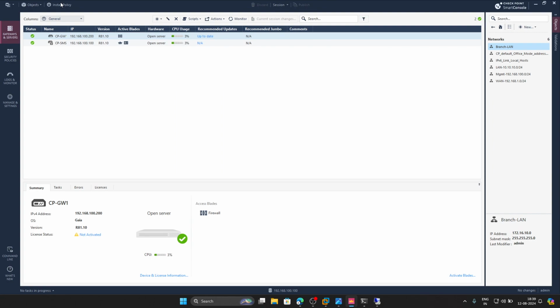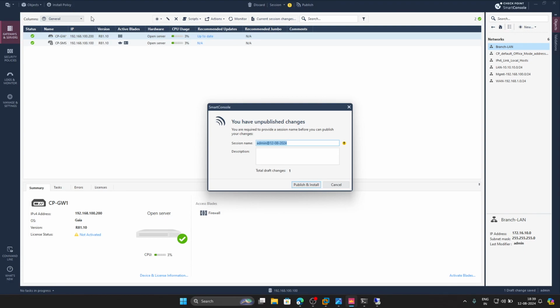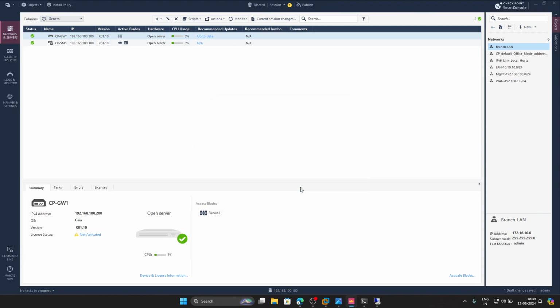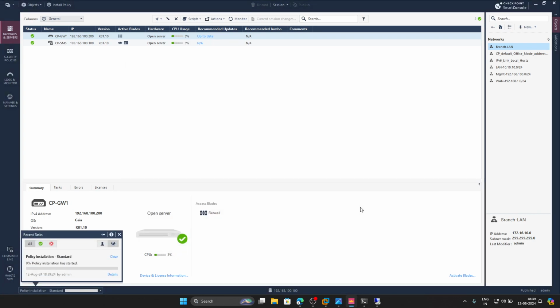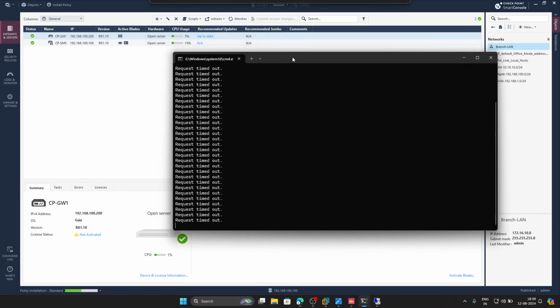After installation of this policy, our management PC or PC1 should be able to ping our gateway. So I'm going to install this policy. Press the install option. Now we have to wait for installation of the policy, and after installation we can check whether our gateway can be pinged through our management PC. So the policy is installing right now. I'm waiting for installation of the policy.